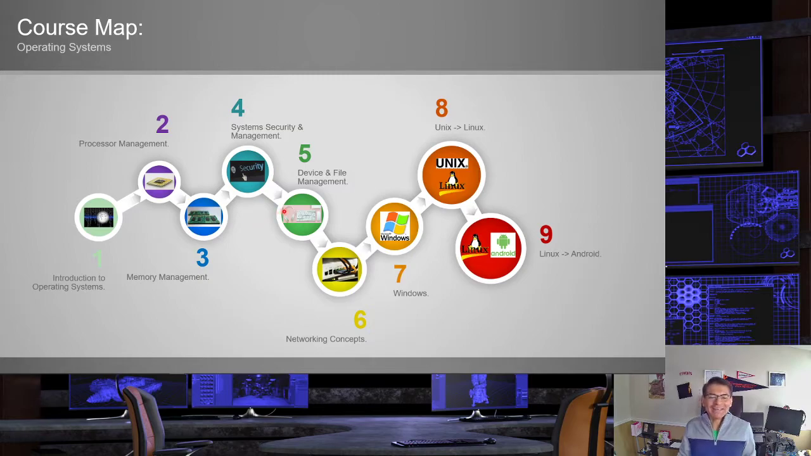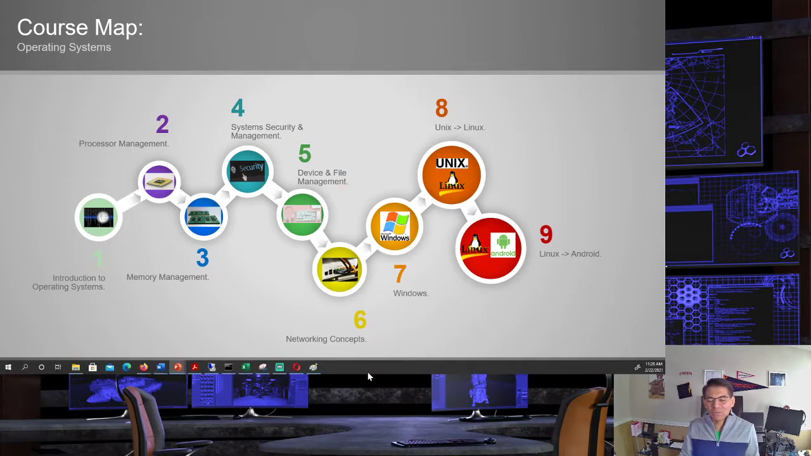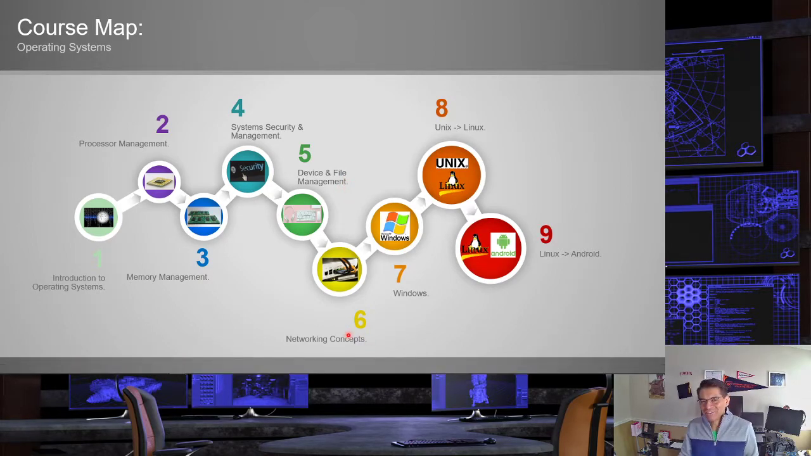The approach that we are taking, as we said, is covering the general concepts of processor management, memory management, system security management, device and file management, and networking concepts in general terms. And then we are going to apply these concepts to how Windows does every single thing that we have listed in the previous sections from 2 to 6. And then we are going to move to how Unix and Linux handle each of these activities in their own operating systems. And the same applies to Android.